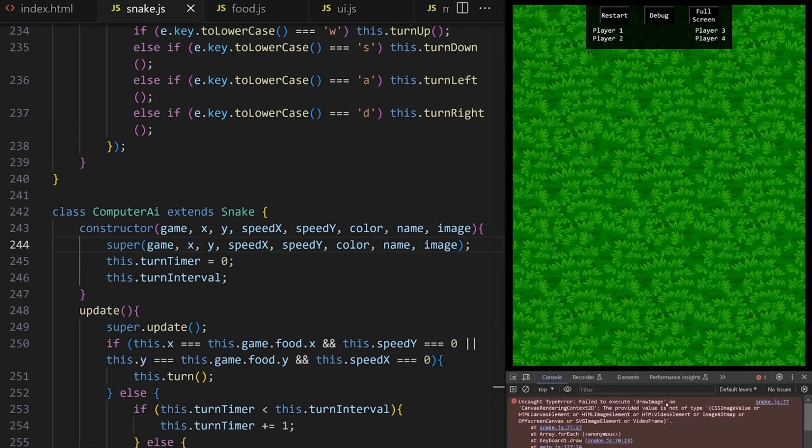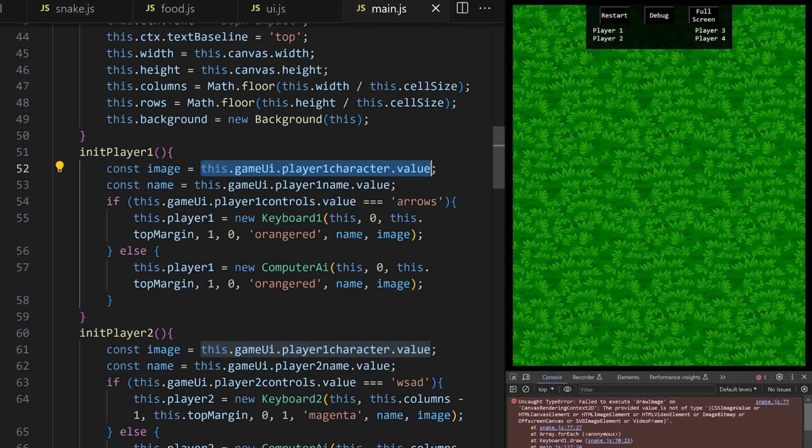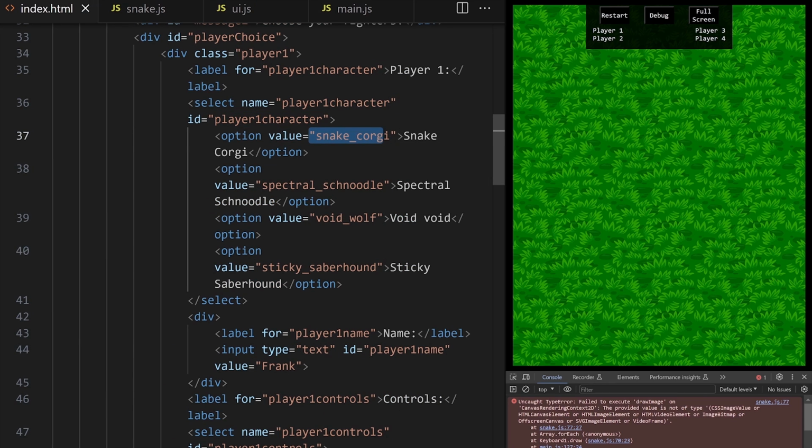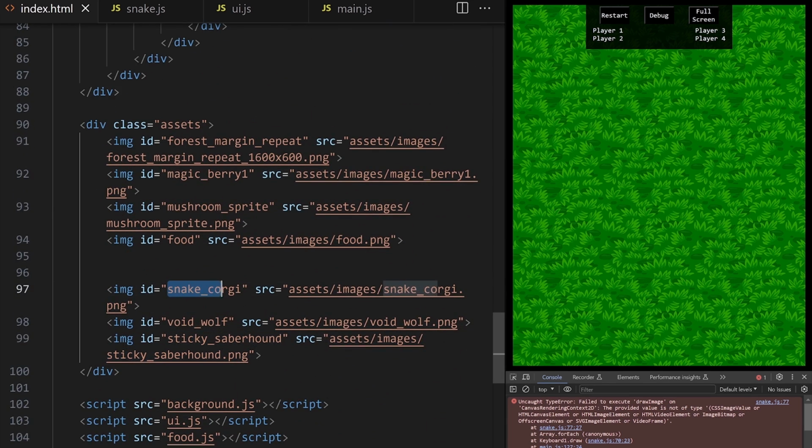I'm getting an error because what I'm passing as images is not actually recognized as an image. I'm passing player1 character value, which is this. Whatever we select here is the value, and I made sure these values exactly match IDs I gave to these sprite sheets down here on line 97. So this is just a simple text string.